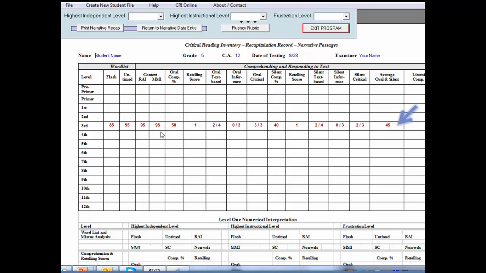Again, with the oral, you have the reading accuracy index and the meaning maintenance index. Here, you simply have silent comprehension, retelling, and the 3 types. But notice, the average is automatically produced for you. We want you to see something.